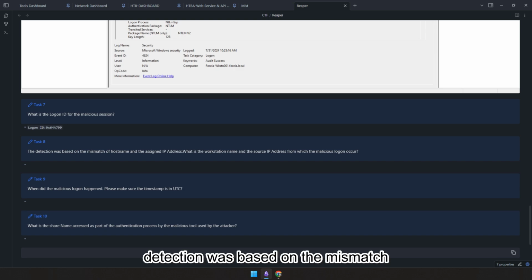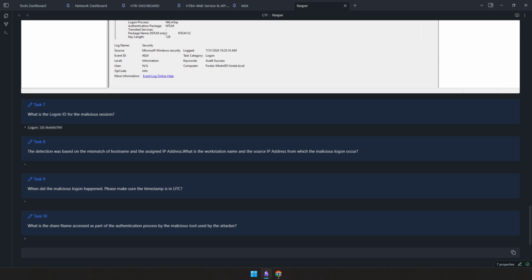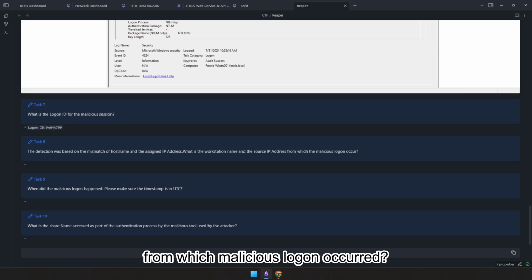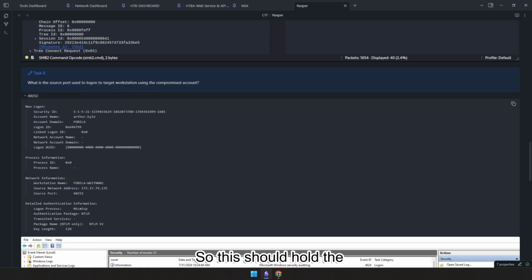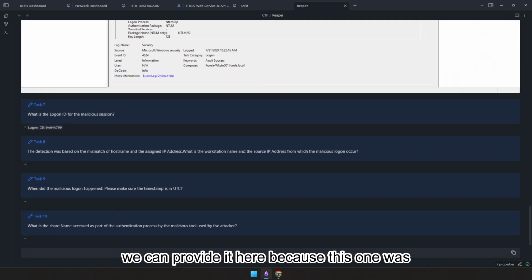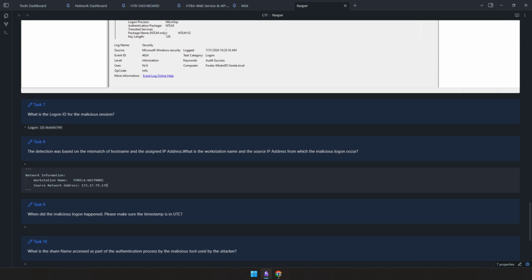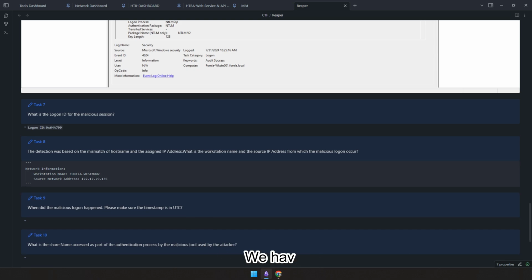The detection was based on the mismatch of hostname and the assigned IP. Okay, what is the workstation name and the source IP address from which the malicious logon occurred? So this should hold the workstation and the source address. It should be this, so we can provide it here, because this one was containing the port number too. So we have both, the workstation name and the source address.